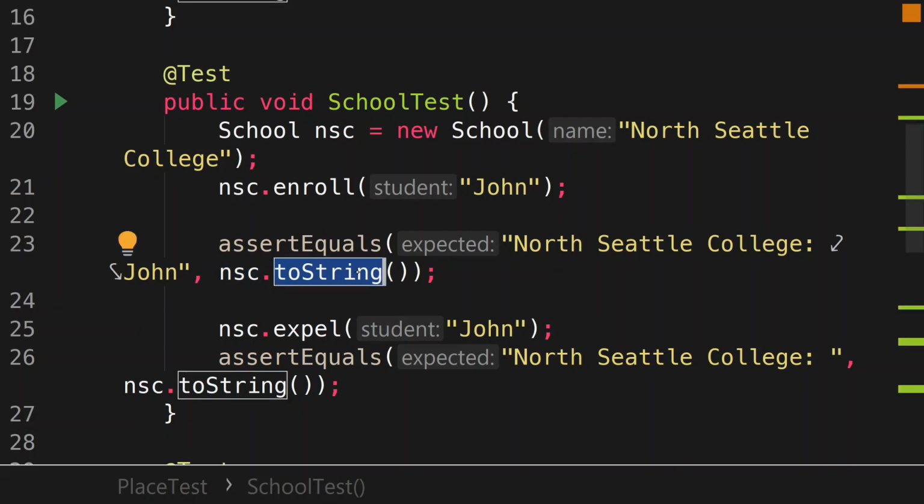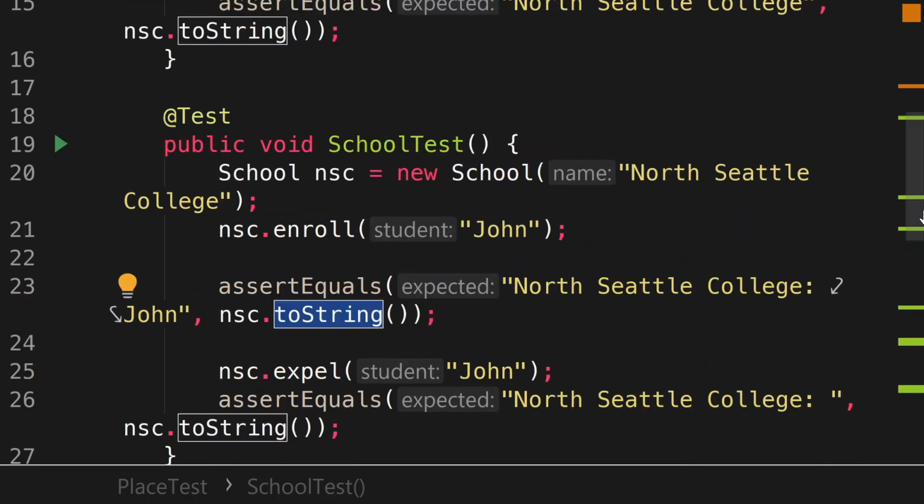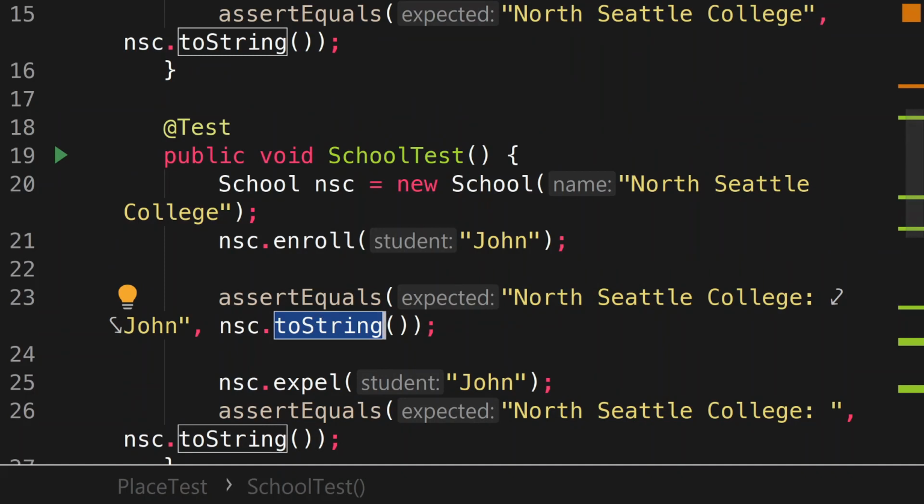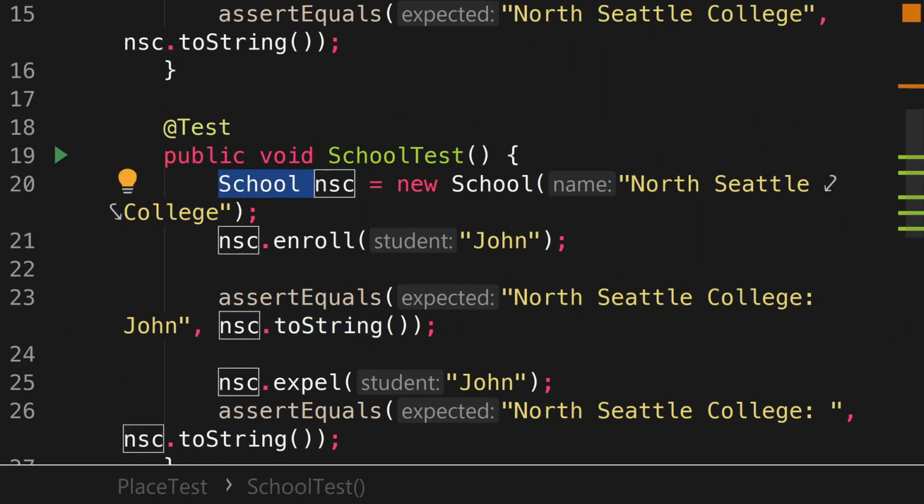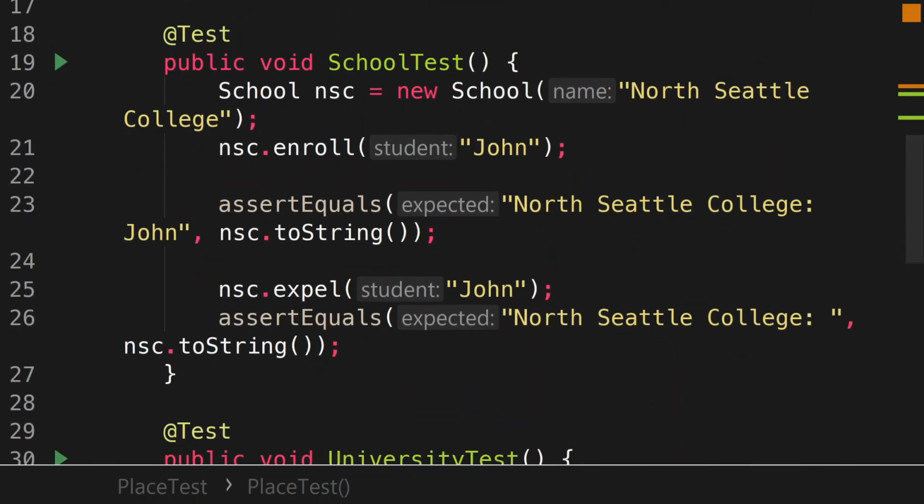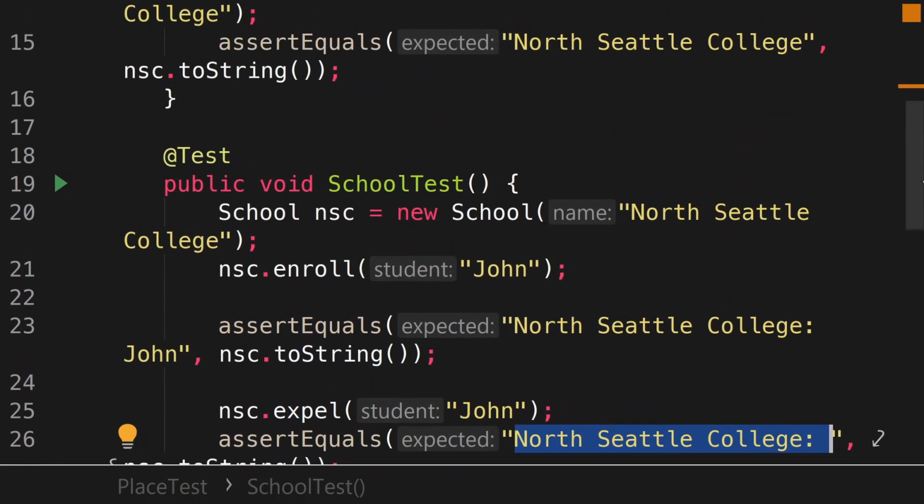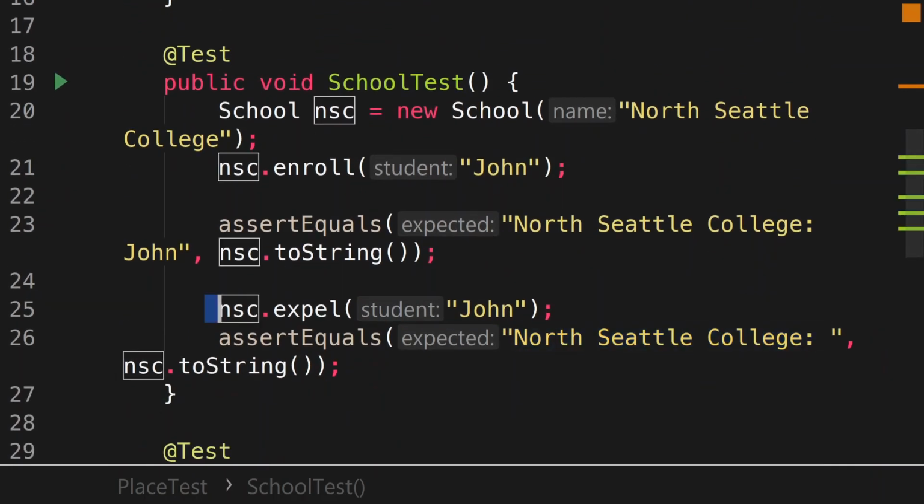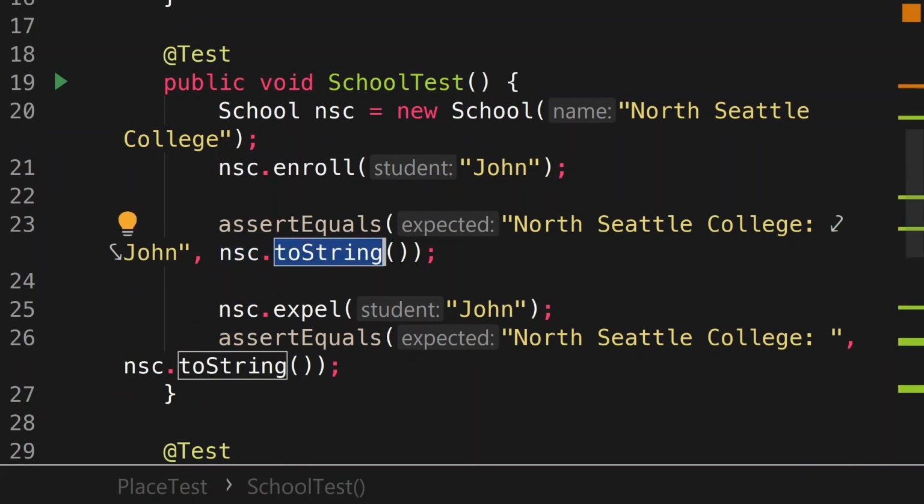Once again, toString itself being an override causes the call to toString to refer to this specific school implementation, not the parent's place implementation, which of course only returned the name, and not the base object implementation of toString. Then down here on line 25, I expel the student John, and then I get North Seattle College with nobody inside. So this all should behave as you might expect, and perhaps the only particular thing that I want to emphasize is the behavior of these overridden methods.